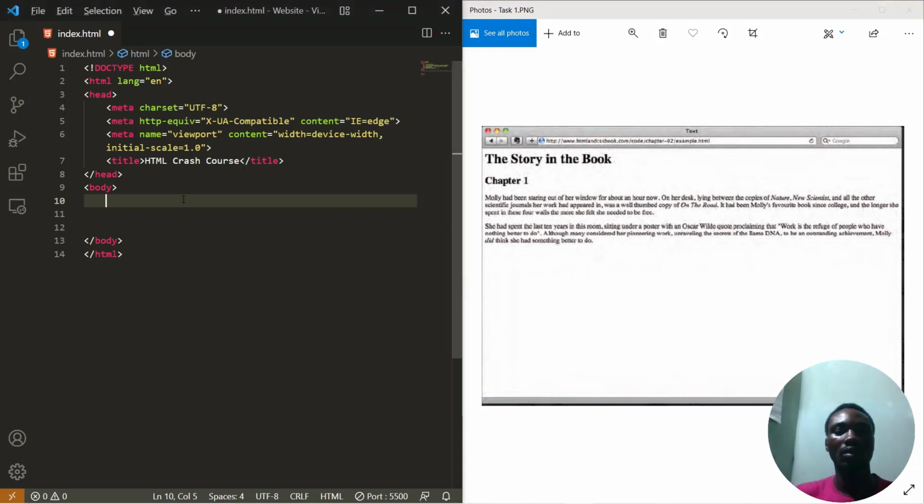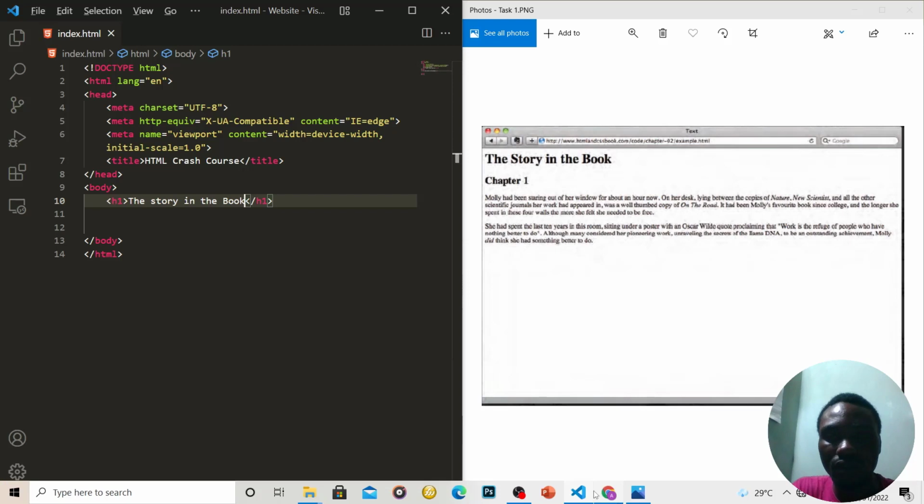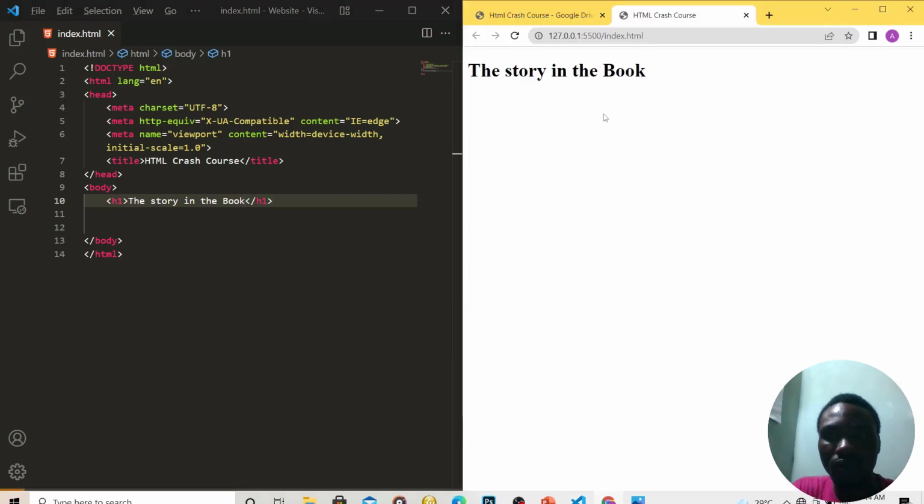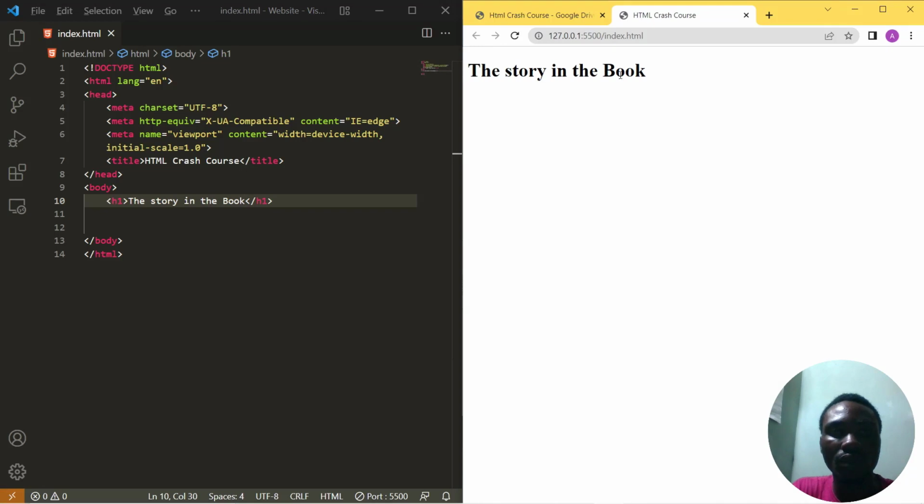Now to do that, this is for the story in the book. We'll do that with our h1. So you type in the h1 tag here, and you type in the story in the book. Hit Ctrl S to save. By the time we go to our browser now, you see this one showing. So you can see the story in the book. That's what we have on our browser now.